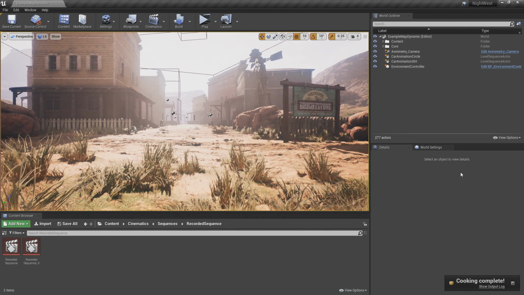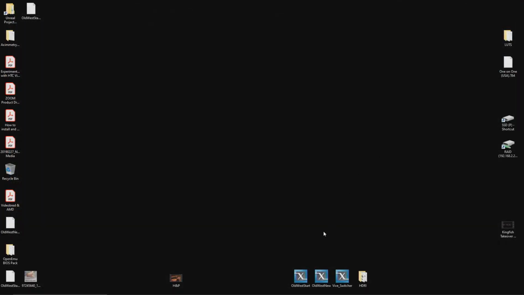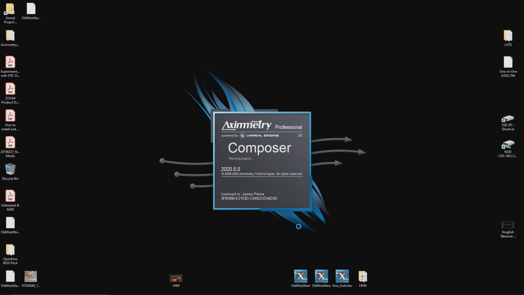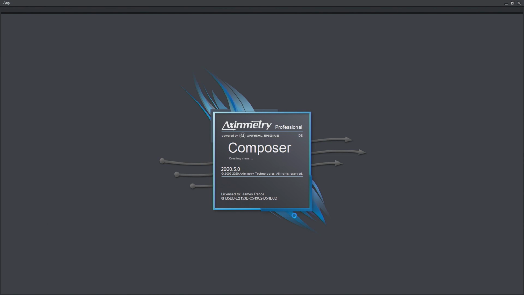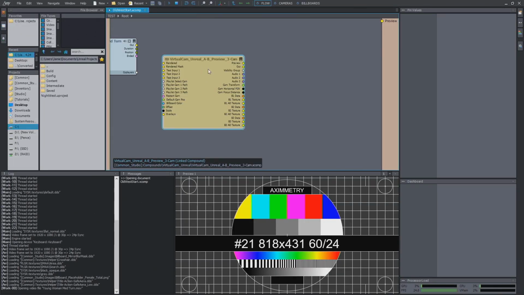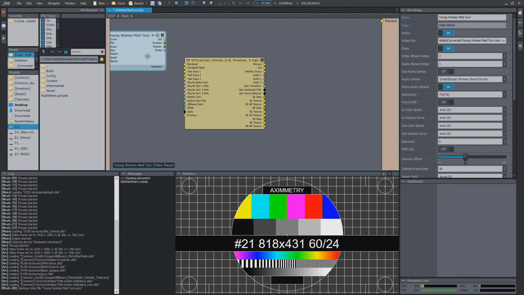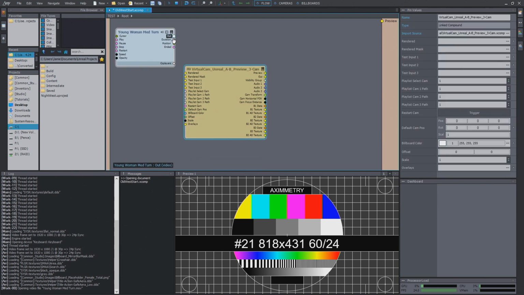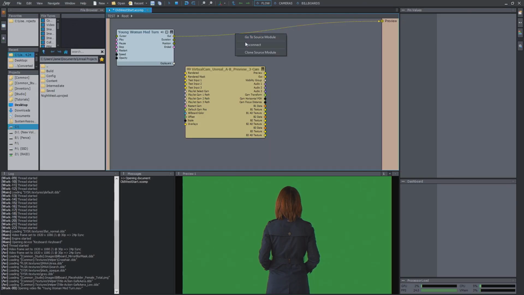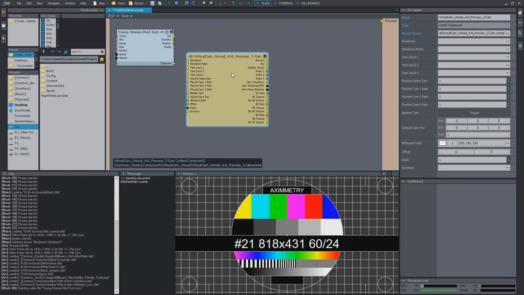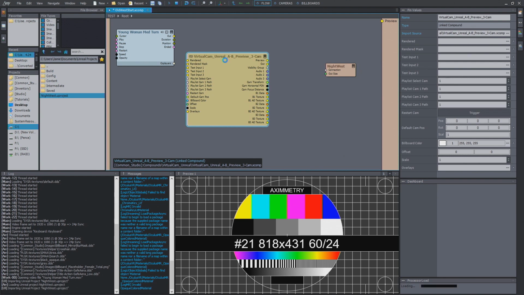Okay, our cooking's complete, and now we're going to go into Aximmetry. I've already got a sample project set up, everything in here except for the Unreal project that we just cooked. If you look here, I've got my virtual camera, and I've got a person over green screen. This is something I just downloaded off VideoBlocks. Here's our person over green, go full screen. We'll be incorporating that into the scene as well. So I want to disconnect that, and I'm going to load my Unreal project that we just cooked a second ago.